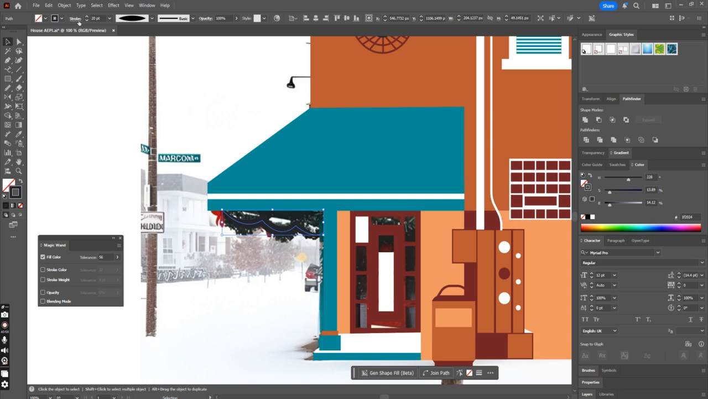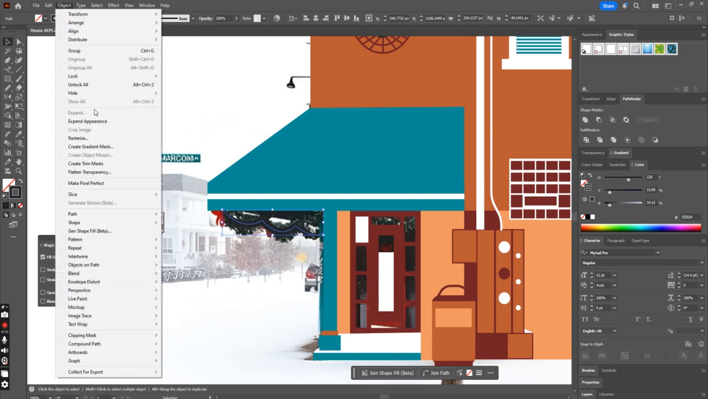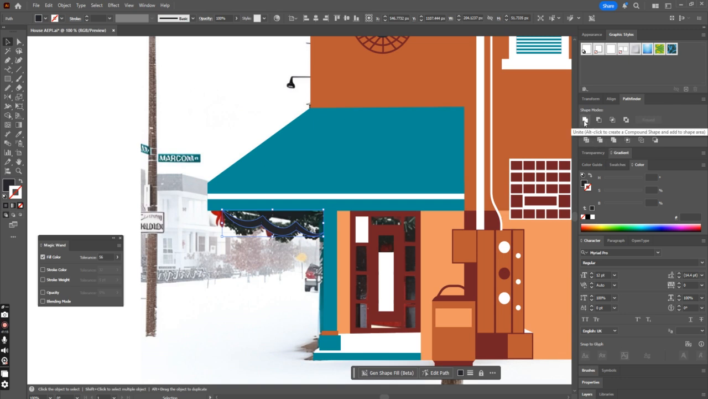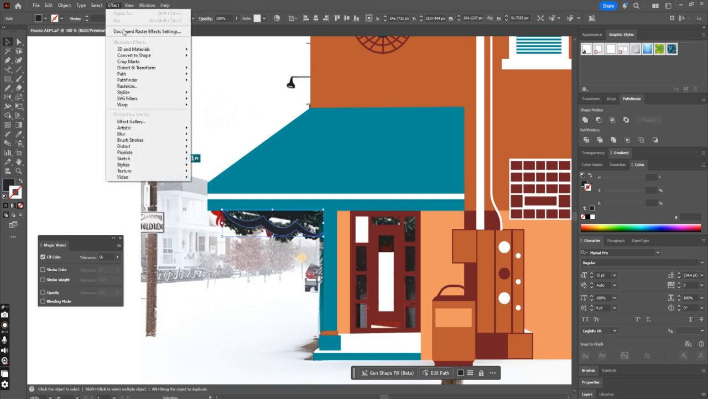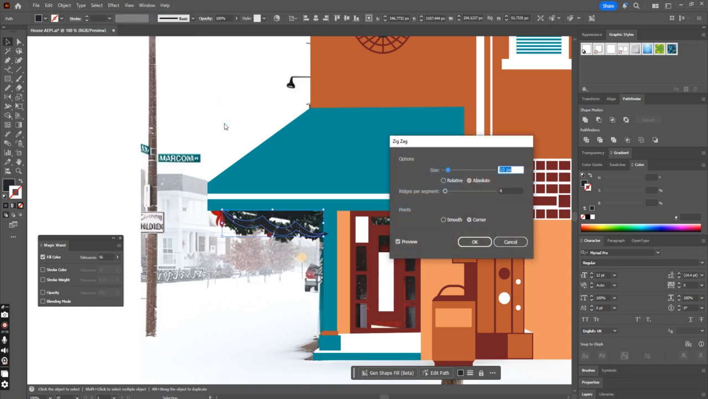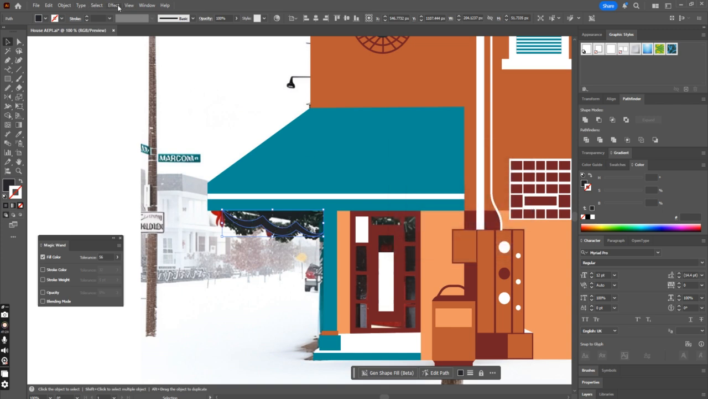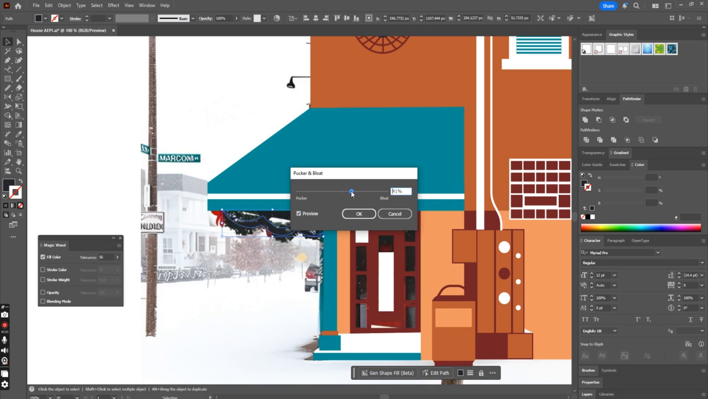I'm just using this one, and maybe this time I need to stroke it for 15 pt, and there the magic starts. Just say it: object, expand appearance, pathfinder unite, and then go to effect, distort and transform, and then zigzag. Let's see if zigzag works for it. No. And then go again, distort and transform, pucker and bloat. I don't know if it's working or not.